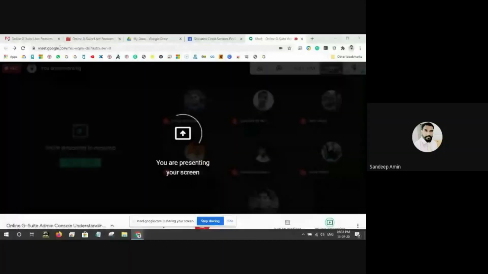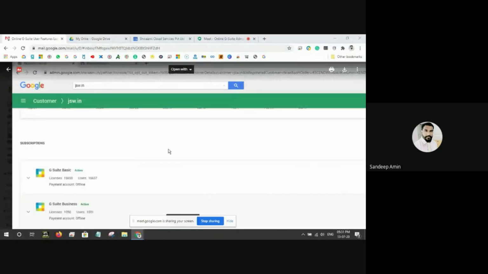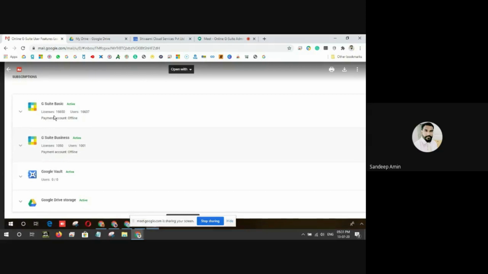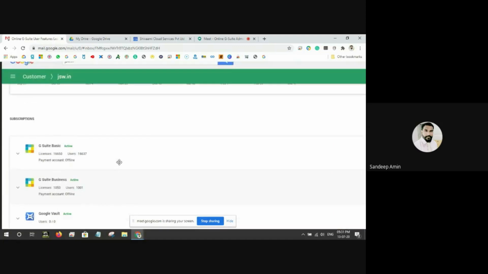Okay, let me share my screen. So the first thing, when you go into the billing section, I just want to show you. If you can see my screen, when you go into the billing section, first it will show you how many licenses you have, and how many of them are occupied, like this. How many licenses do you have, and out of that, how many users are currently being used.